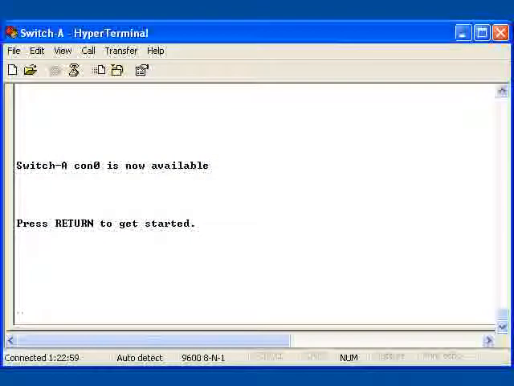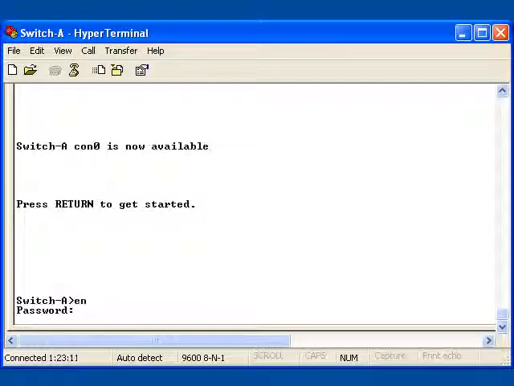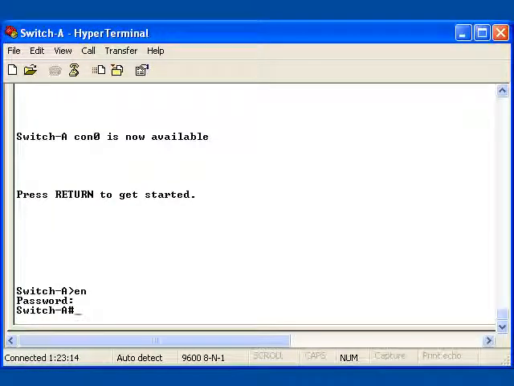So I have console access to my switch A. What I want to do in this particular lab is assign this switch as the VTP server. At the same time, I want to create a couple of VLANs and allow that VLAN information to be propagated to the switch B. In addition, I want to assign a few ports to a couple of those VLANs so that you can see how the VLAN information is going to be allowed to traverse the trunk lines that I have on ports 23 and 24.